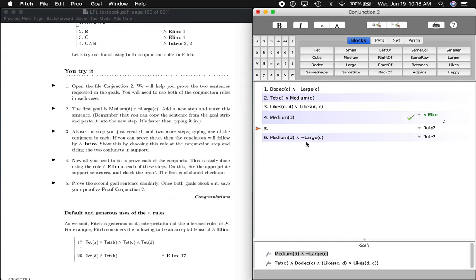Now we go down to the next one, and it's the same thing. We want to take a look at C is not large, so we want to write that. C is not large. It's the same rule that we used before, and we're going to cite it from up here, right? We're just eliminating that. Let's check. Right, okay.